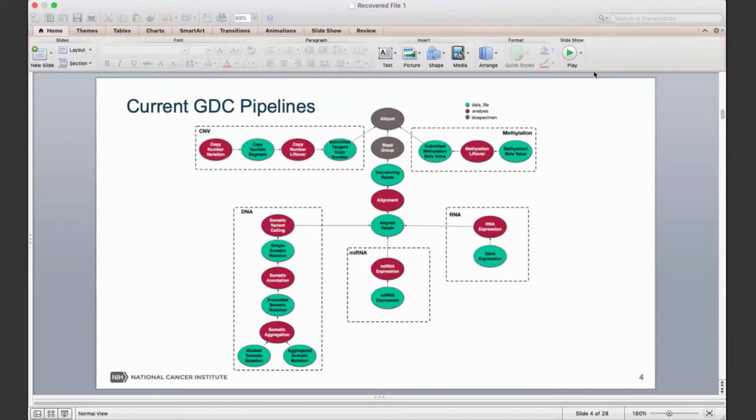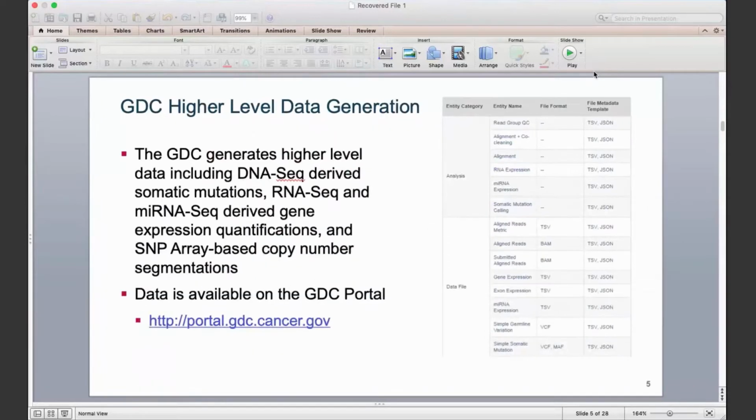So for example, DNA-Seq, you can follow that down a little bit further. We do somatic variant calling, and then all the way down to aggregation of all that data into files that are more easily viewable. So yeah, that's just kind of like a high-level overview of the data we've got there.